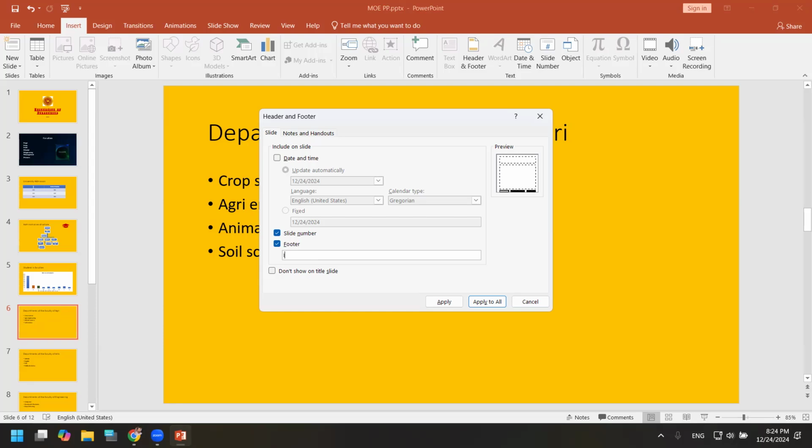Okay, I'll type here IT Center OS. Okay, I'll add UOP or UPDN. And if you want to add the date and time, you can enable it. And also you can add the fixed date, or you can enable it to update automatically.